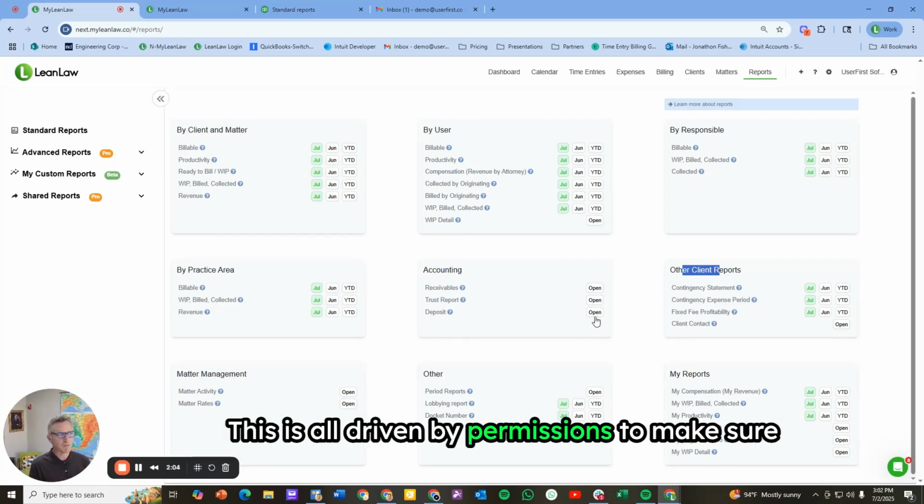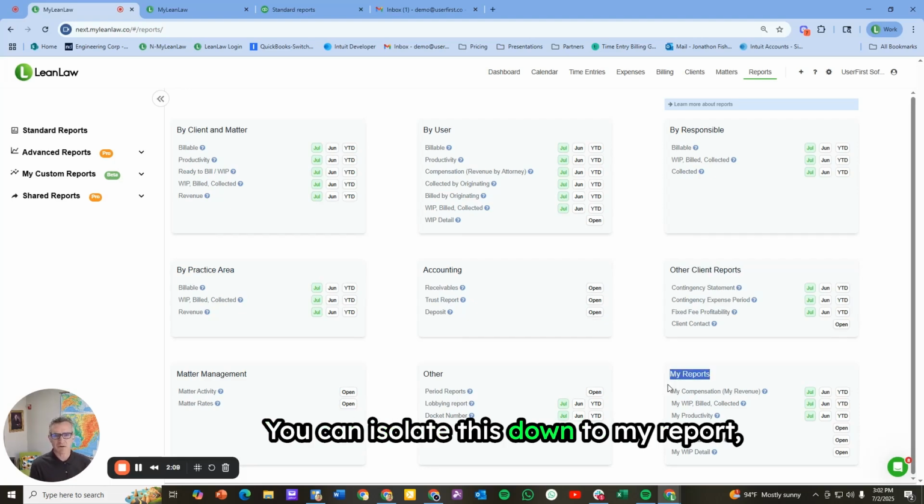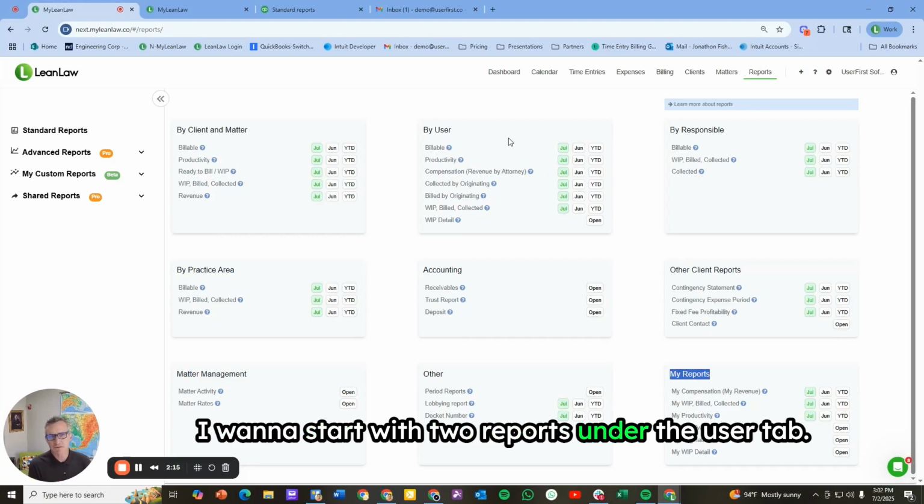This is all driven by permissions to make sure that the right people have the right access. You can isolate this down to my report. So if I'm an attorney, I can come in and just see what's meaningful to me. I want to start with two reports under the user tab.